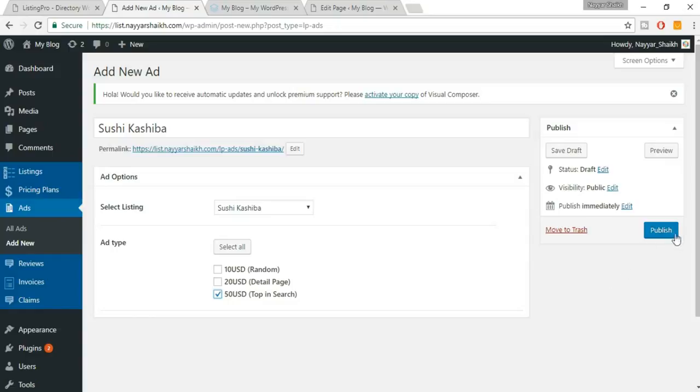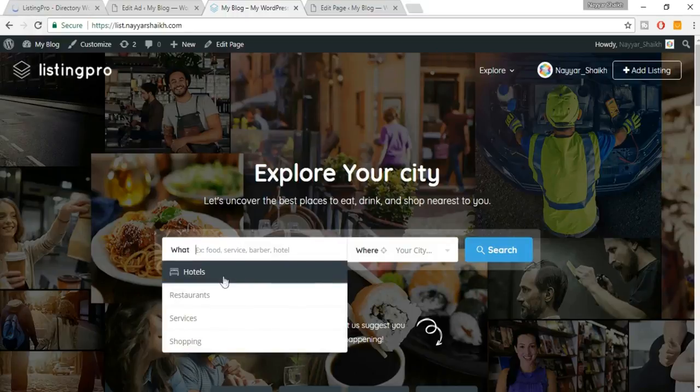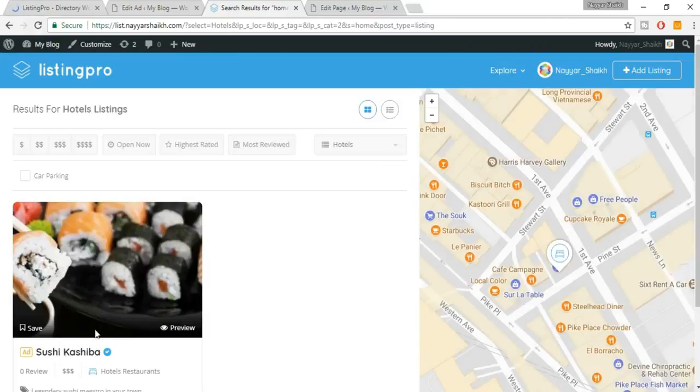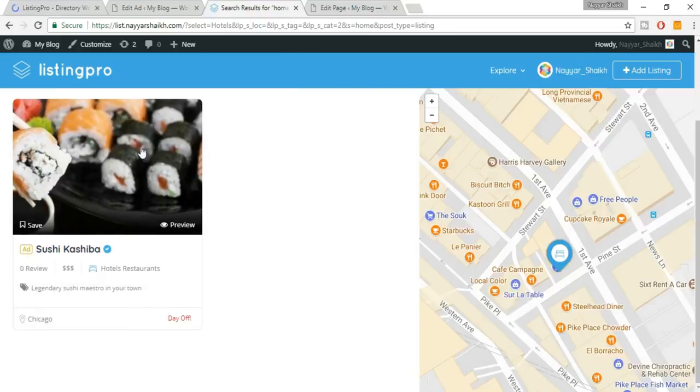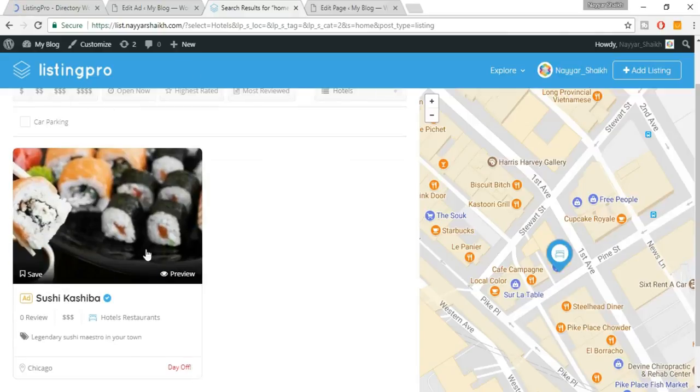Now click on publish. For example, let me show you on our website. Just click over here, select hotels, click on search. We have created only one, that's why we are seeing only one, but even if there are multiple, this one will be shown at the top with this ad sign, and the rest will not have this sign. So this is what it means. When a user is searching for some category, this listing will be shown at the top because this guy is paying more money. So this is how money works.